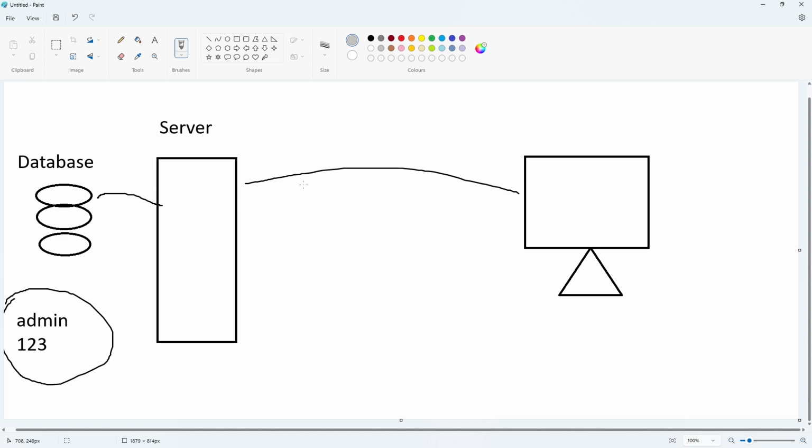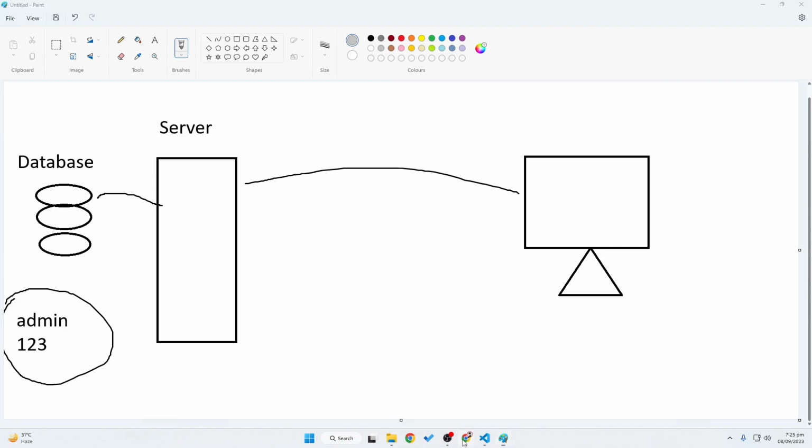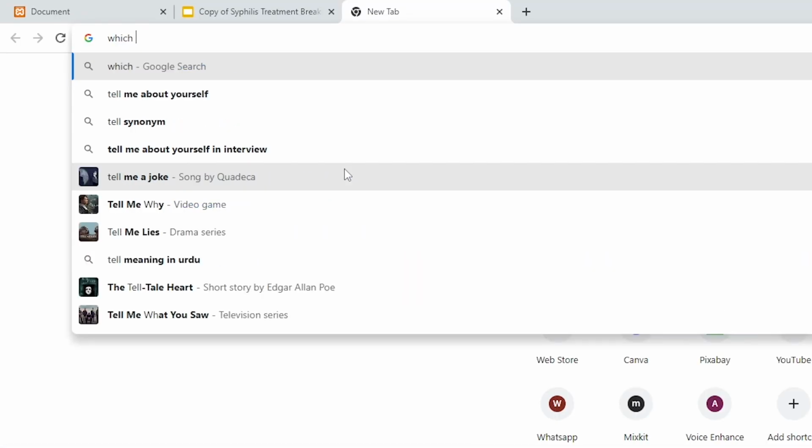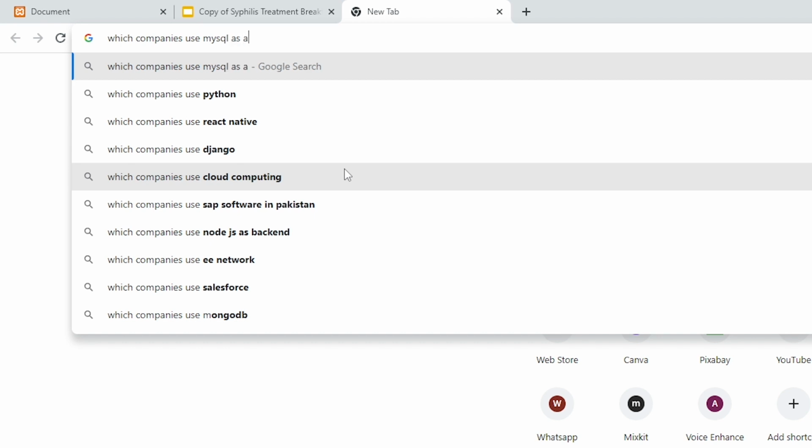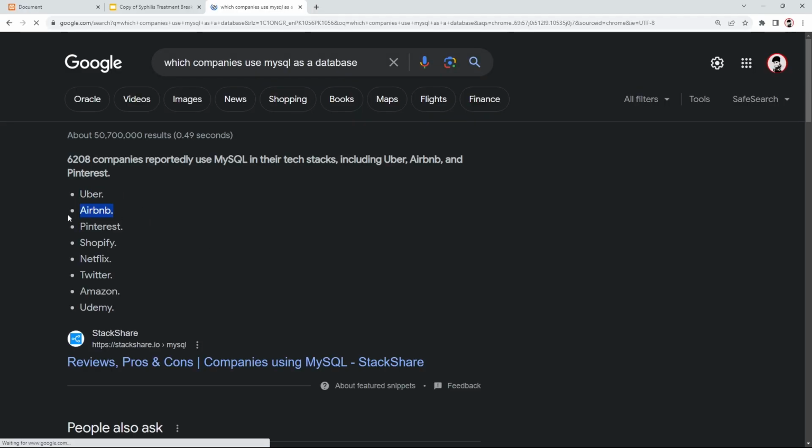Suppose you search for a video on YouTube: that video's title, how many people liked it, how many people commented on it, that information is stored inside our database. MySQL is one of the most powerful databases in the world. Big companies like Google are also using this database. Let me type here which companies use MySQL as a database. Here you can see Uber, Airbnb, Pinterest, Shopify, Netflix, Twitter, Amazon, Udemy. These are the companies that are using MySQL as their backend. So now you can imagine how important this database is.